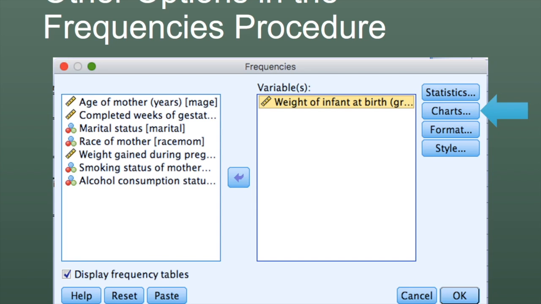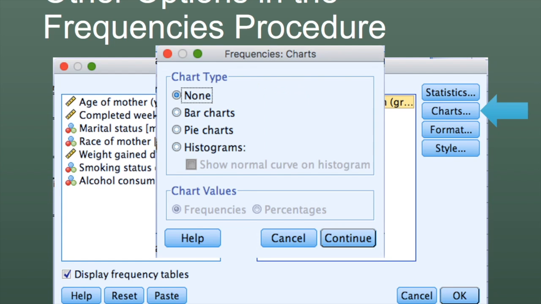Now, if you want to do some charts, you can see there's a few simple charts. If you hit charts, this frequencies charts box pops up, and you have the option of making a bar chart, a pie chart, or a histogram with either frequencies or percents, based on whatever you are interested in. We're not really going to do it too much in this first day of SPSS, but this is something that's there so you are aware. And again, make sure when you click on one of these, you hit continue so that it shows up in your output.